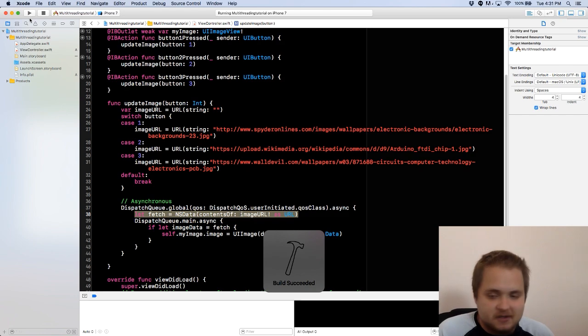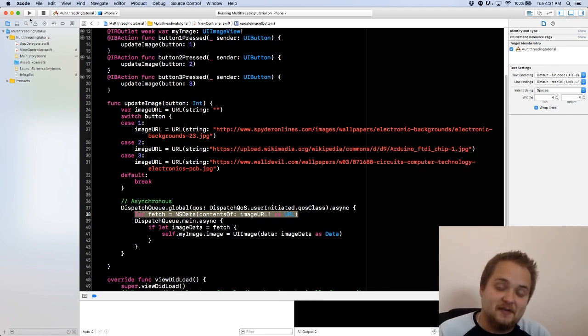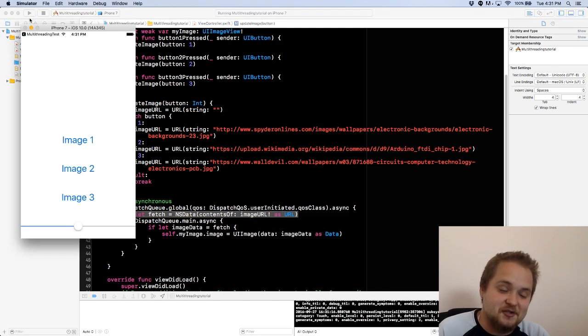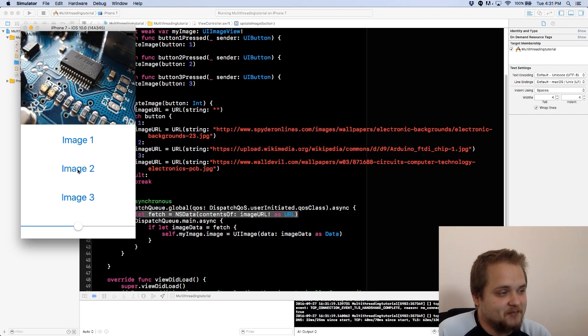You can force a UI update on a different queue, but it is highly discouraged, and you should not be doing that. It is bad practice. So let's see right now.